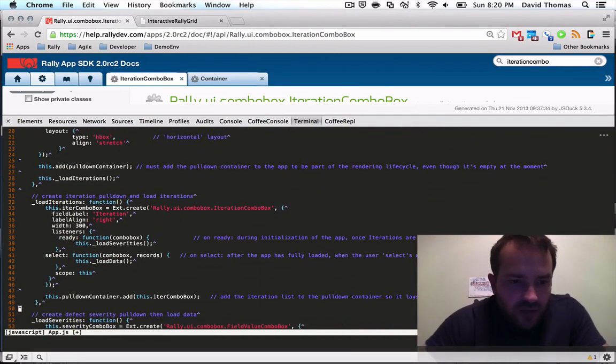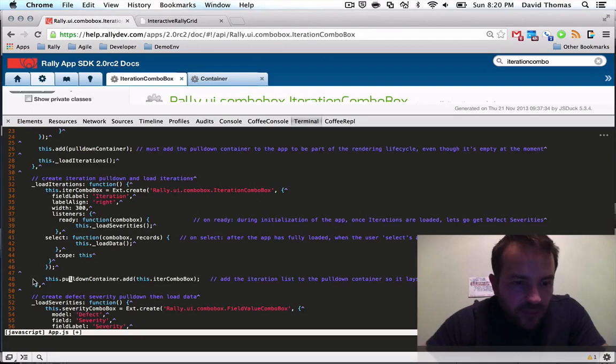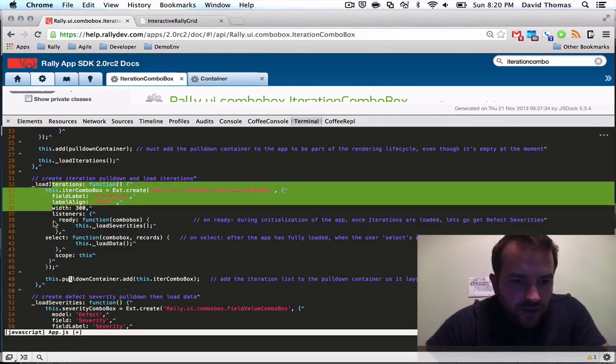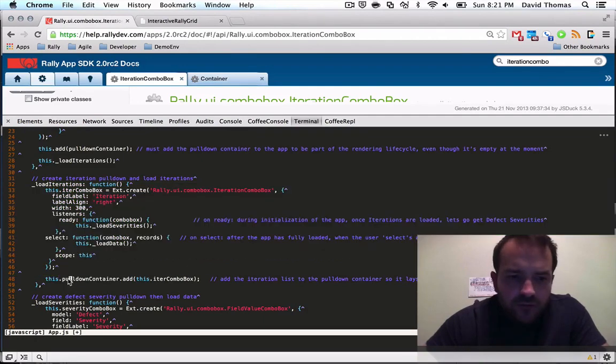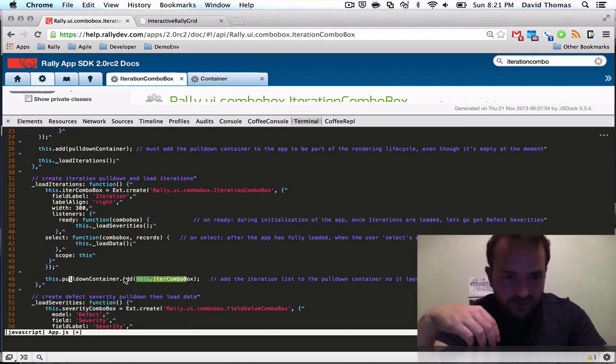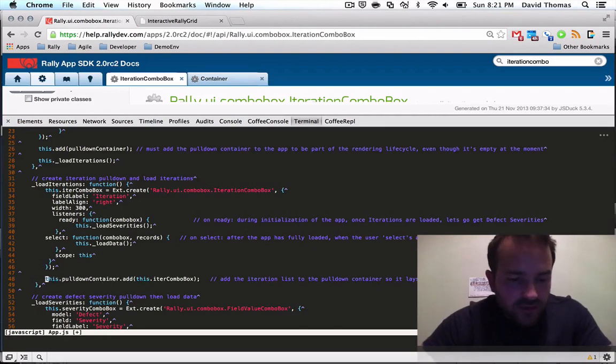And then if we go down to the combo box right here, in our iteration, what we were doing here is we were creating the iteration combo box, and at the very end we were saying, hey, by the way, in that pull down container, let's shove ourselves into that pull down container with add, right? Pull down container.add. But rather than getting it off the app, let's do this a little more cleanly.